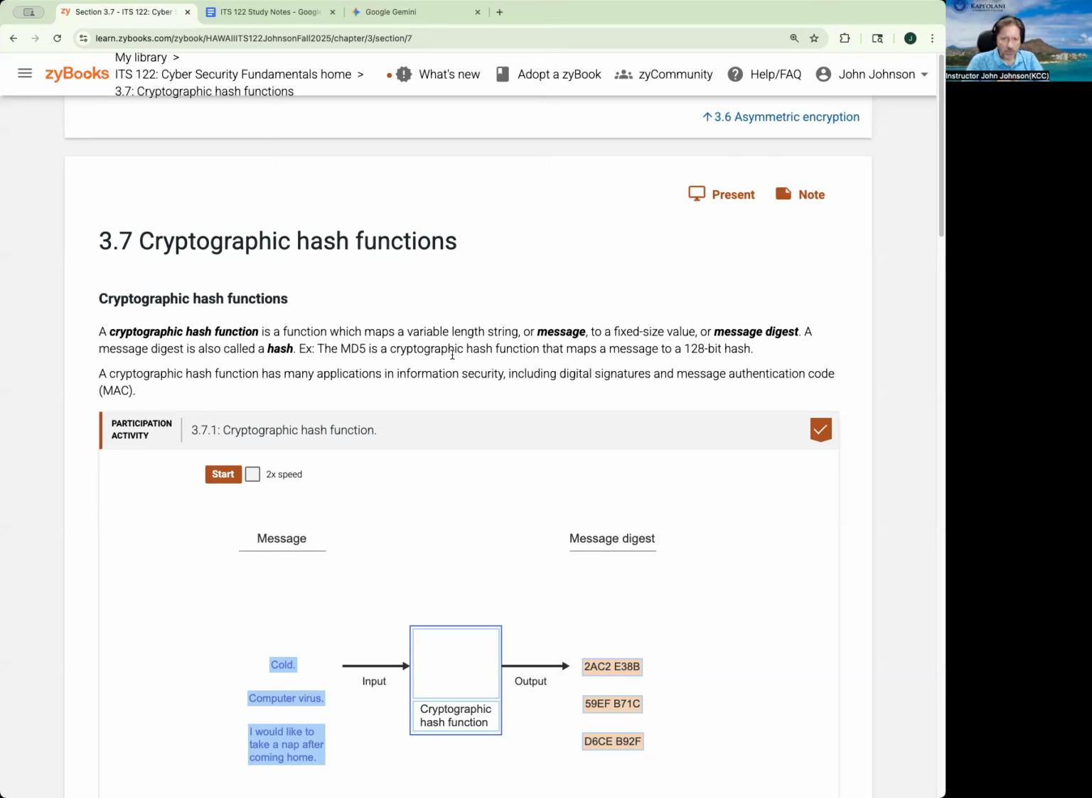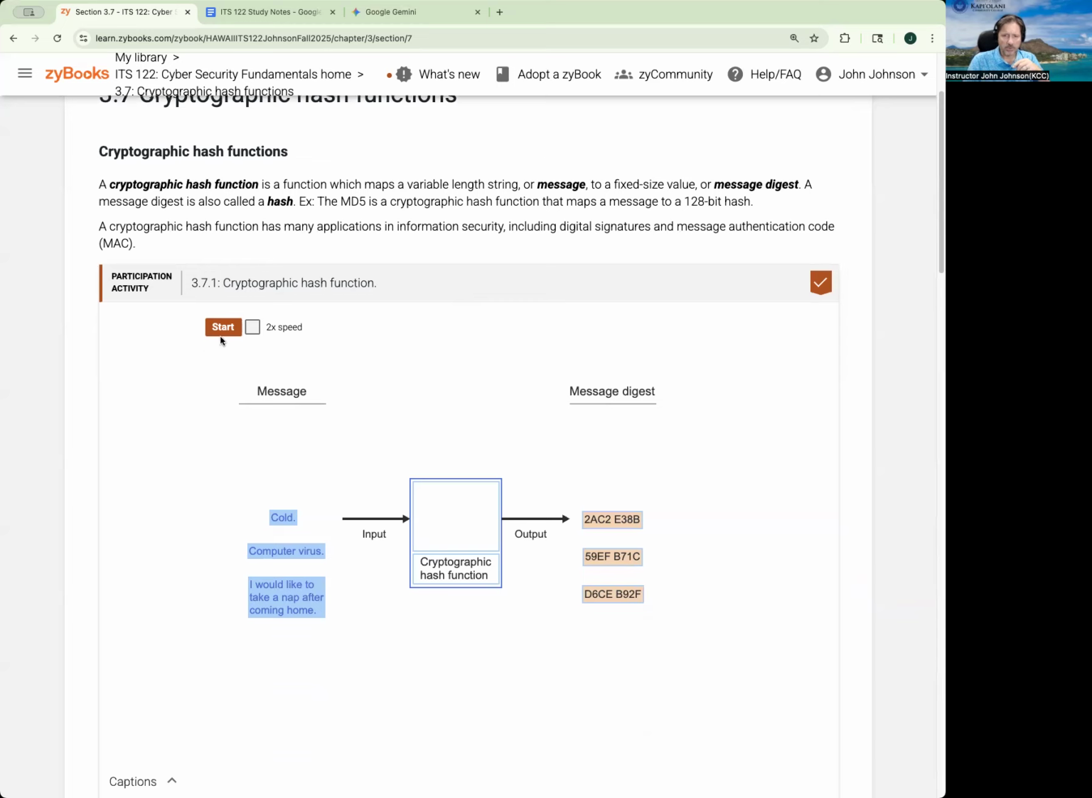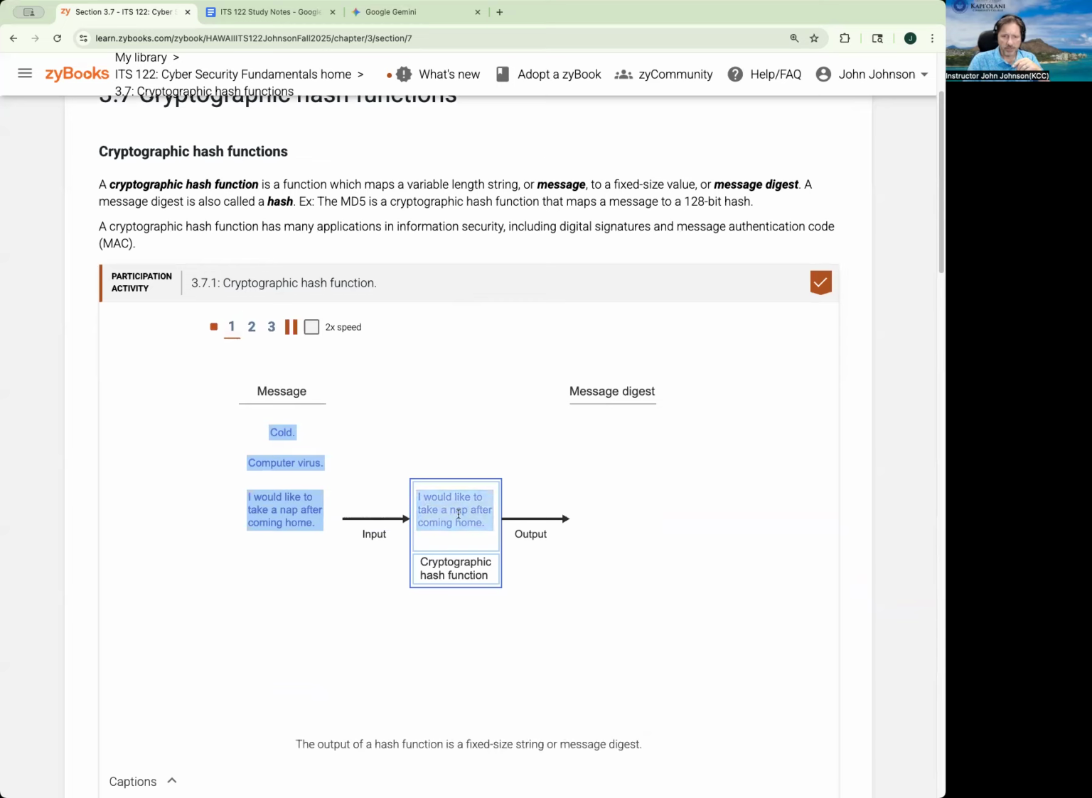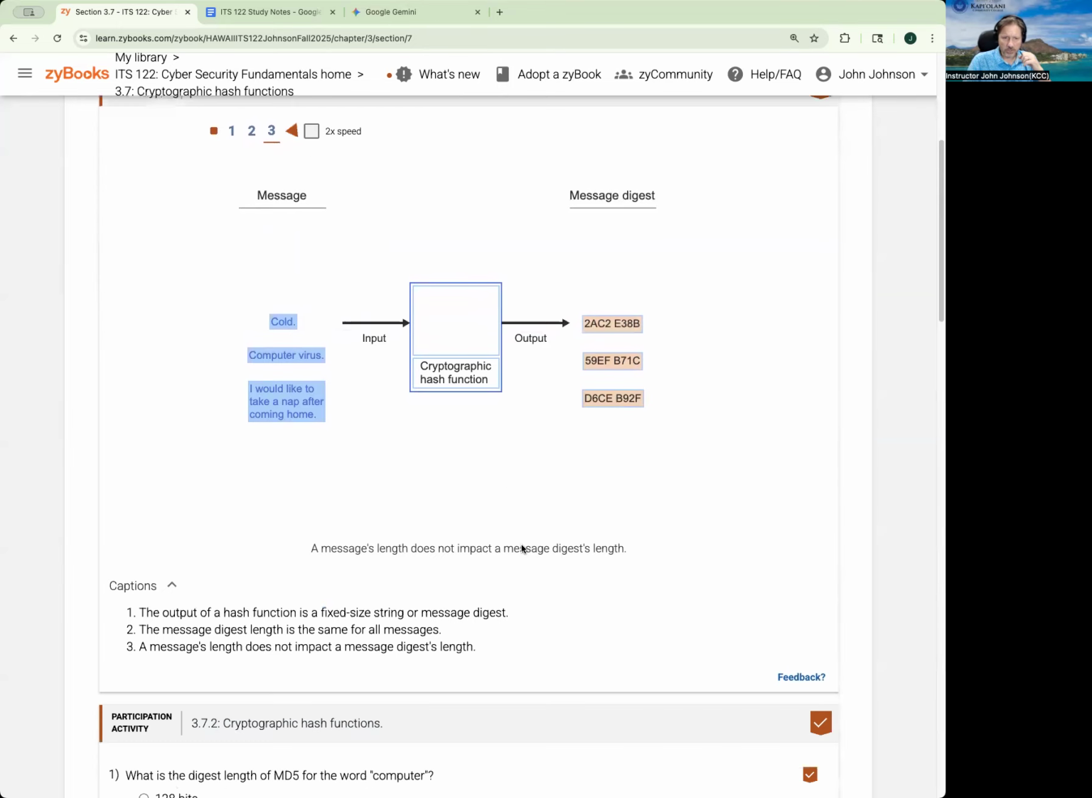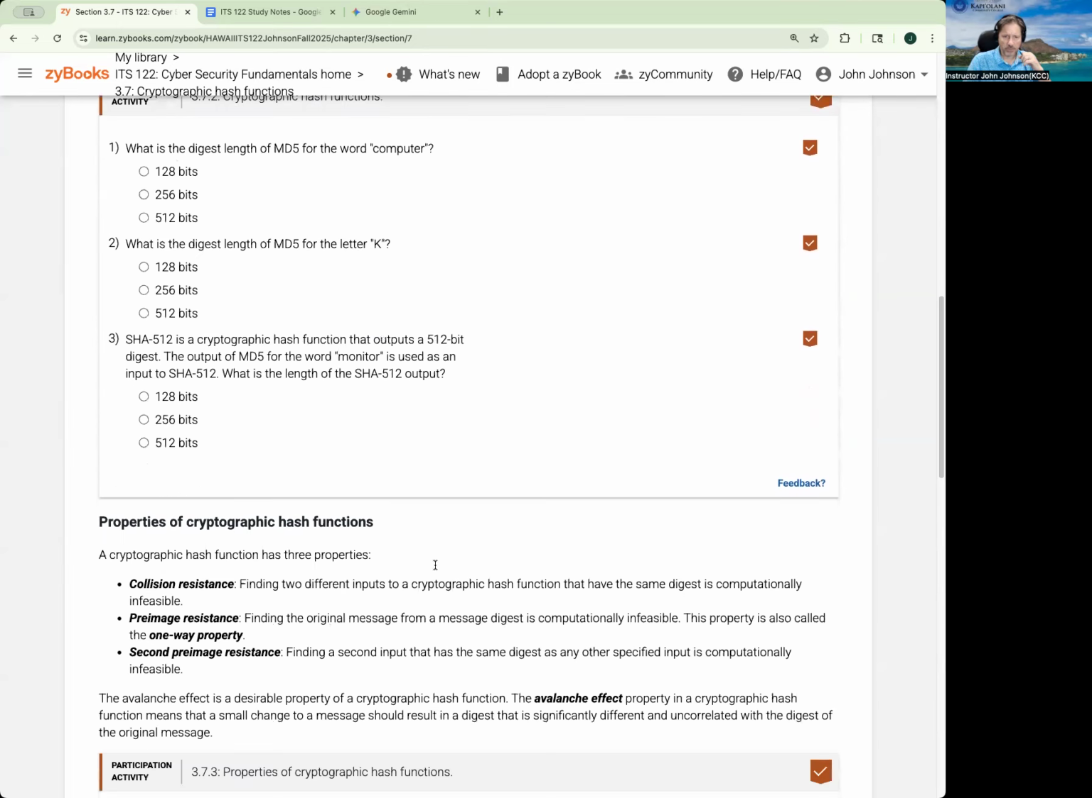So a cryptographic hash function has many applications in information security, including digital signatures and the message authentication code, MAC, which we'll talk about at a different point in a later video. If you look over here, you're going to see that given a large message, it comes out with a simple hash right here. But when we look at a shorter message, it's going to result in a hash that's equal size. And then when we run it again on just the word cold, you'll see that it comes out with another random hash here. So when we look down, you can go through some of these questions.